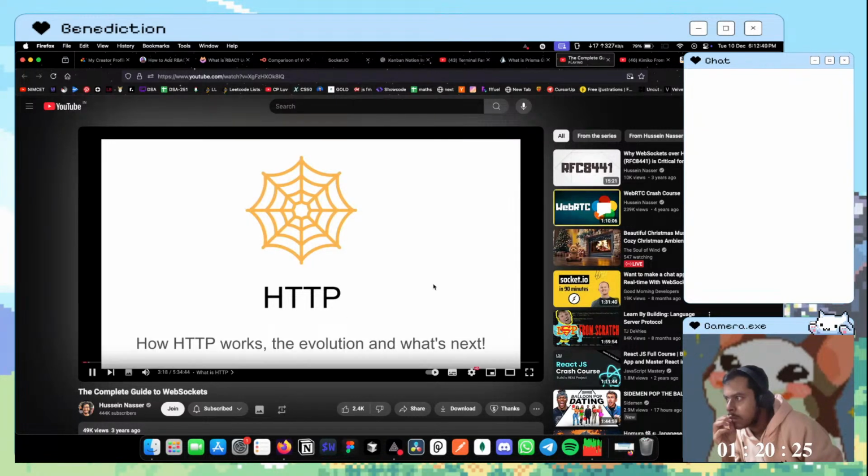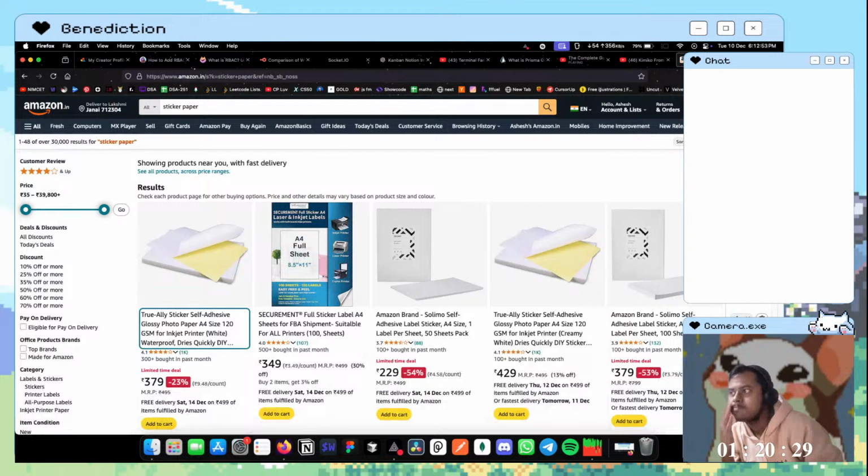We'll also learn how to spin up your own HTTP web server. We're going to talk about what an HTTP web server is to begin with.